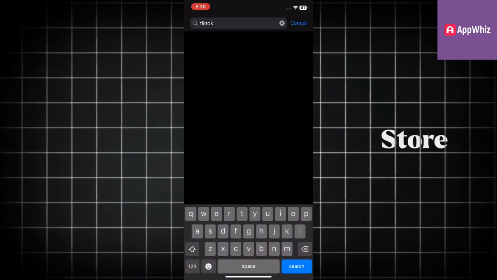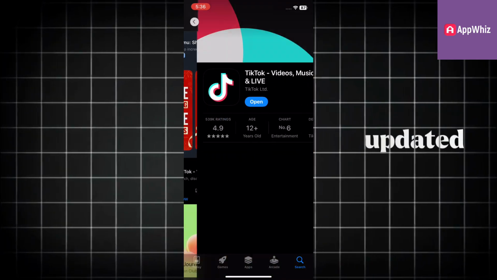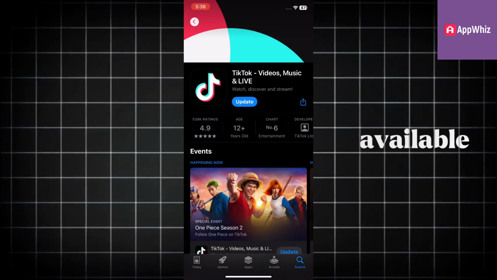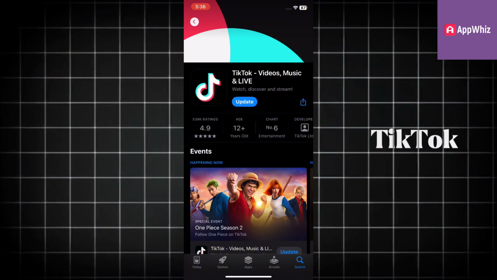First, go to the App Store and in the search bar type TikTok. Make sure that your TikTok app is updated to the latest version, because sometimes new settings are only available in the latest update. Once you have updated the app, simply open the TikTok app.